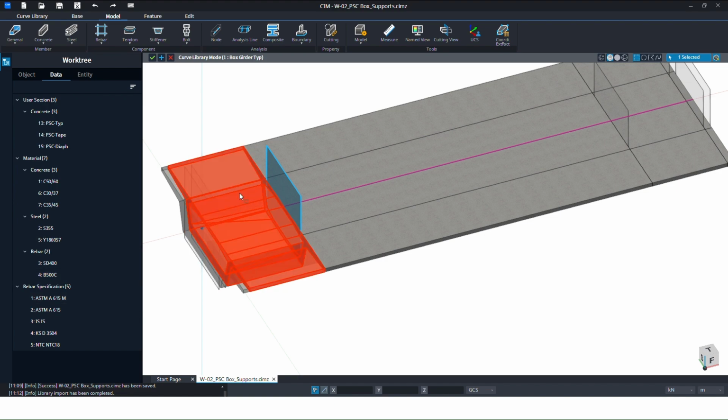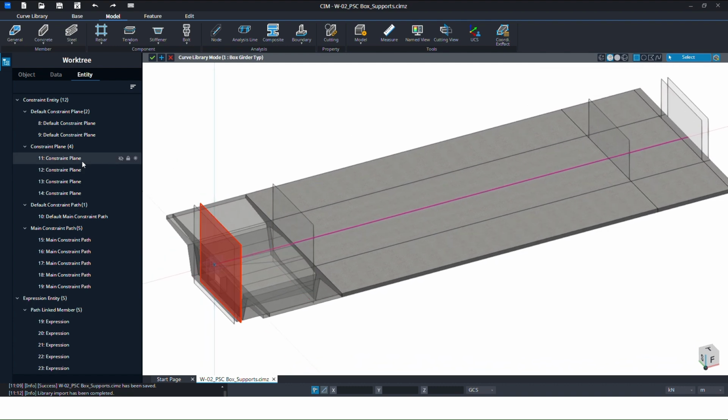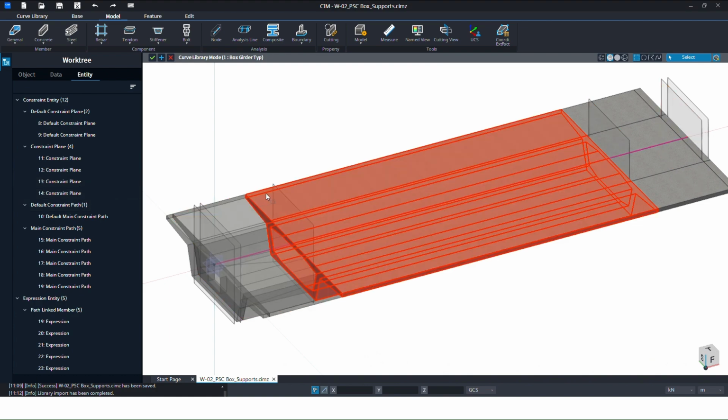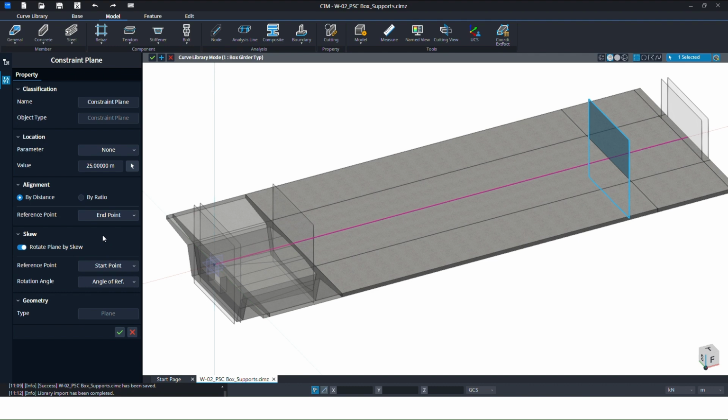So these are very important. The entities I've created are these. First, the so-called default constraint plane and the end constraint plane are by default already inserted in the curve object. After that, you have the other constraint planes that I created manually. As I said, in order to have this fixed, I had to create this constraint plane fixed to the start point. And this plane, as you can see, if I select this constraint plane, is fixed to the end point. Let me see again.